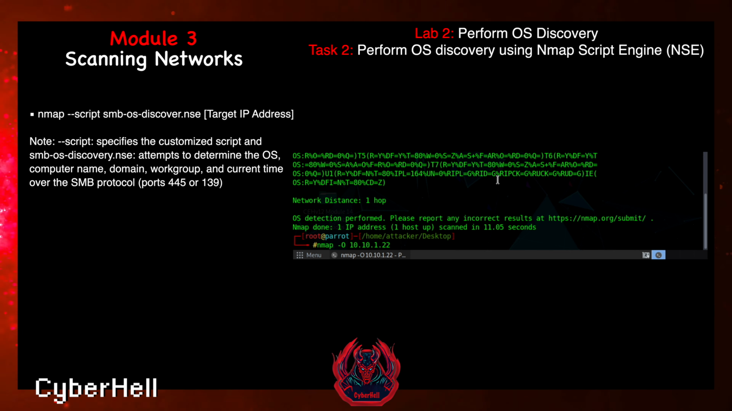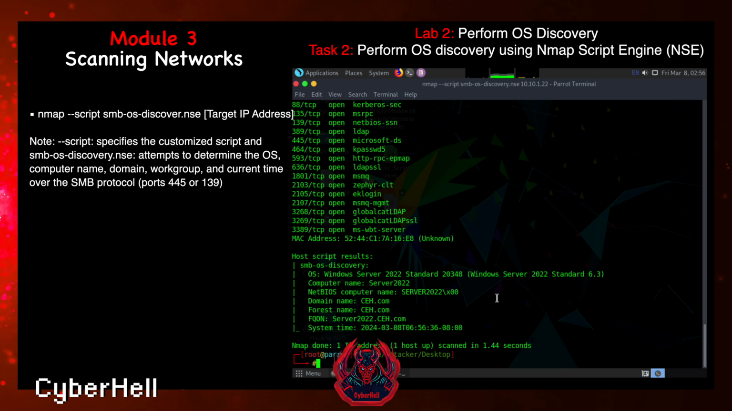In the terminal window, type the command nmap --script smb-os-discovery.nse target IP address, and press enter. Note, --script specifies the customized script, and smb-os-discovery.nse attempts to determine the OS, computer name, domain, workgroup, and current time over the SMB protocol, ports 445 or 139. The scan results appear, displaying the target OS, computer name, NetBIOS computer name, etc. details under the host script section.